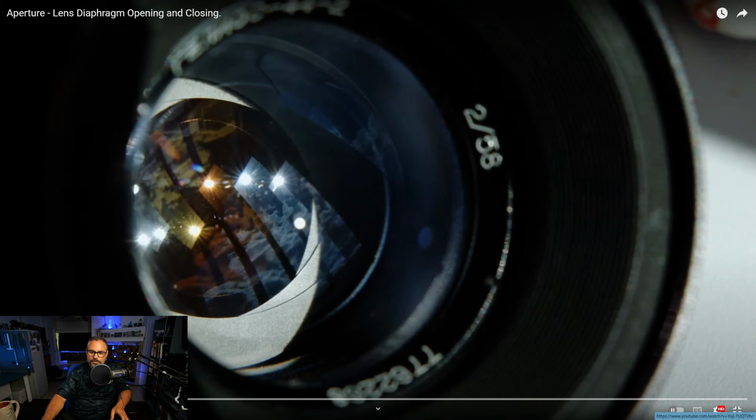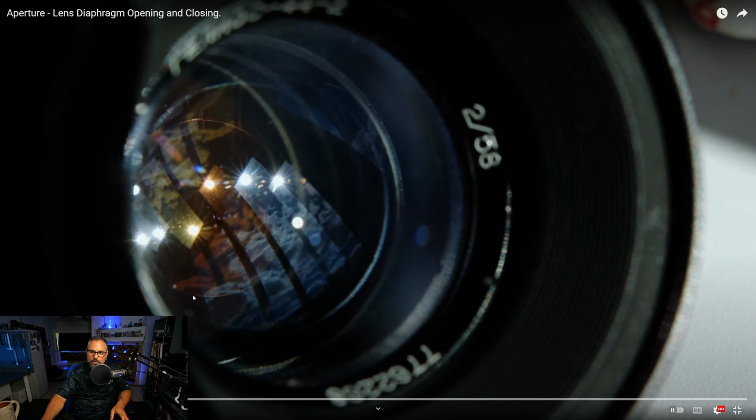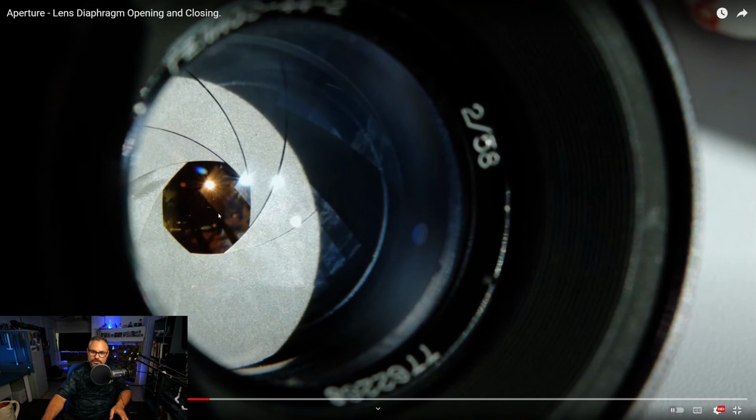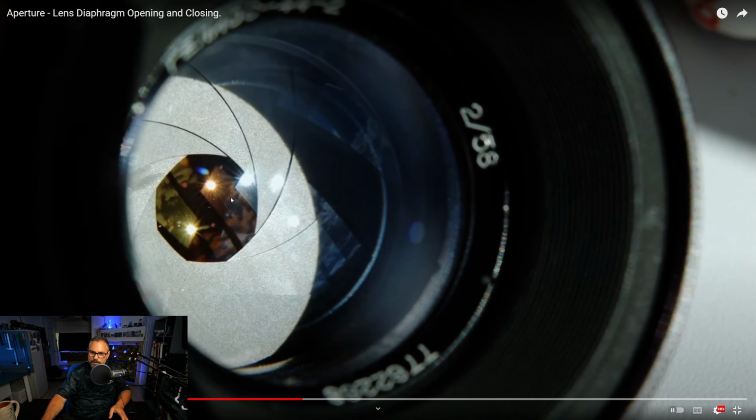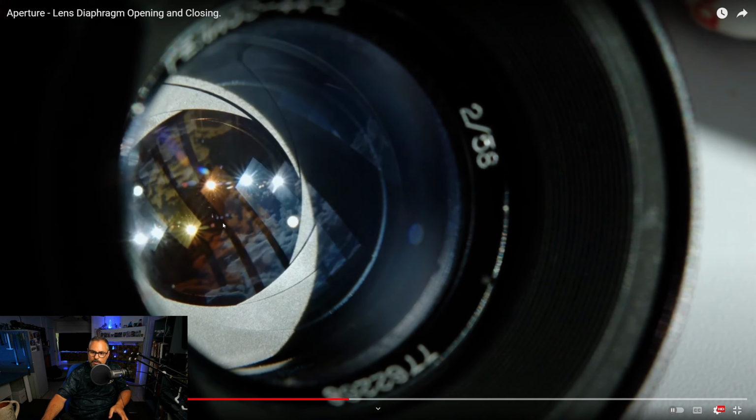Here's an example of the aperture opening and closing. So you can see there's an iris there, and as the aperture opens, it's going to let a lot more light hit the sensor. But this actually affects things in a way that usually for photogrammetry you don't want. So we're usually going to have an aperture that's closed down more, like a pinhole.